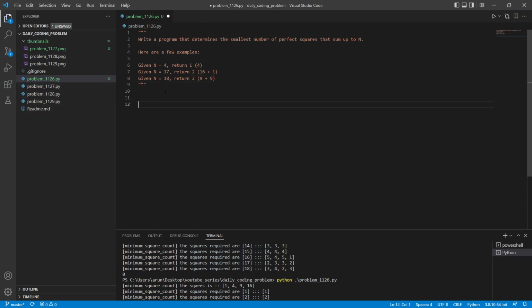Okay. So our problem statement will be def get_minimum_squares_required, with a square count parameter. We'll have this function which takes in a number and returns back some value. So for now, let's say return 0. We need to return some value.